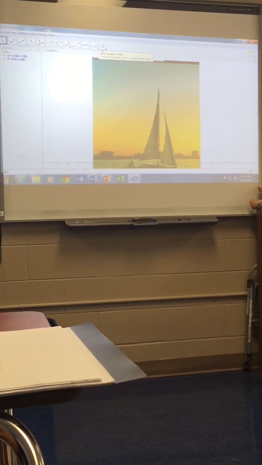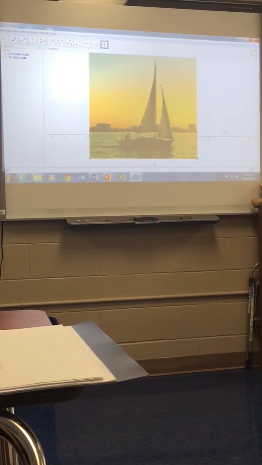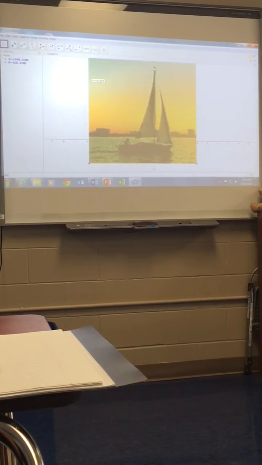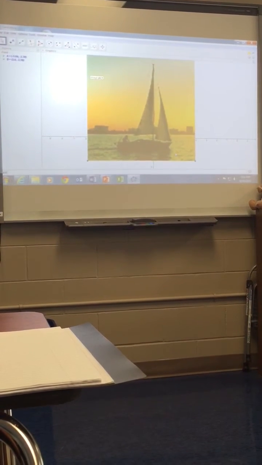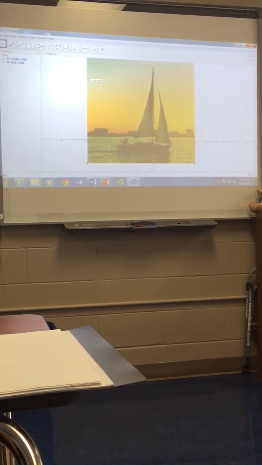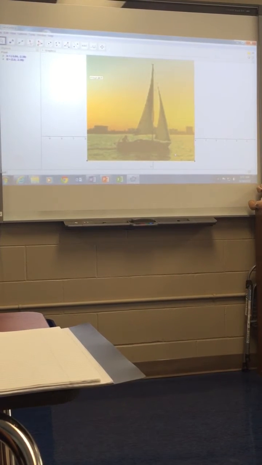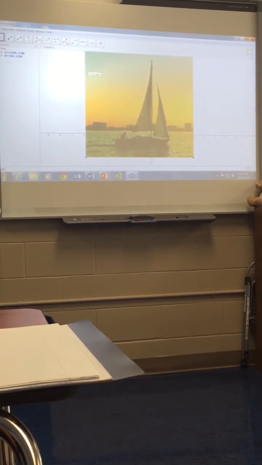Let me move this up a little bit. All right, so now I'm looking at this part of the sailboat. What does that look like? A triangle. The sail part of the sailboat. Looks like an absolute value graph, doesn't it? Okay, so that's the function I'm going to use.